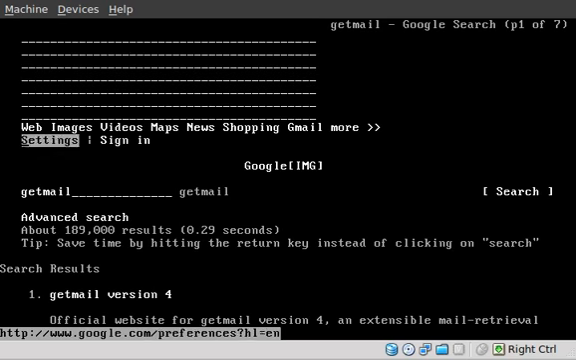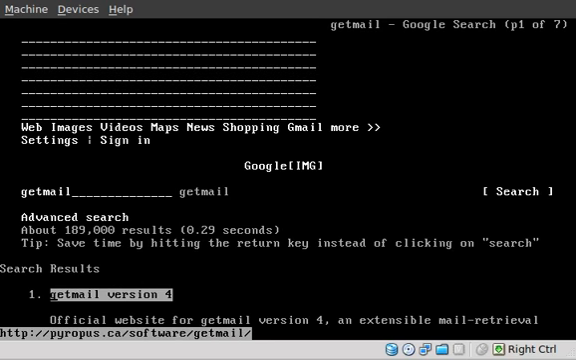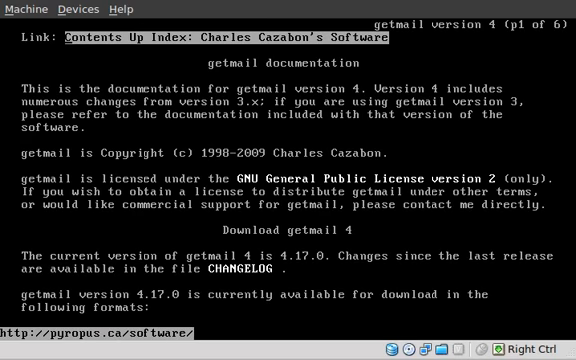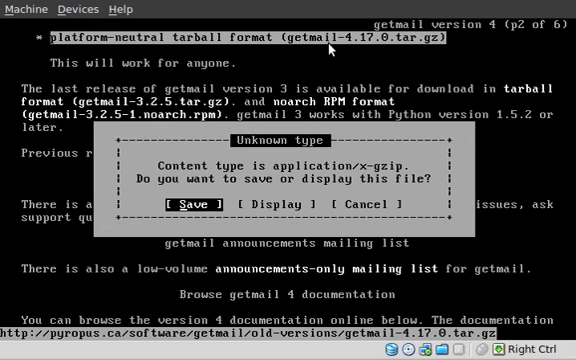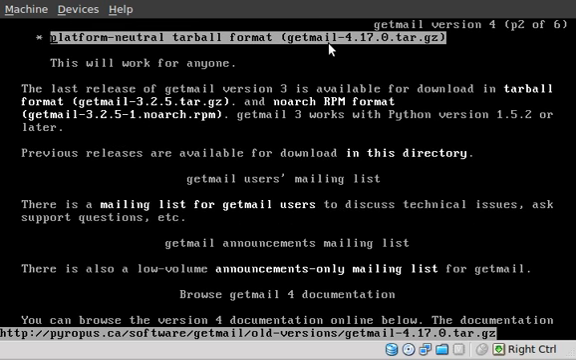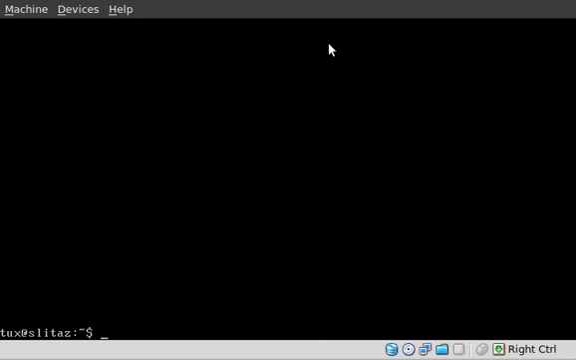In the search line, I'm going to type in getmail, and I'm going to do a search for getmail. The first thing on the list here is getmail version 4. That is the current version at this time, although obviously in the future that number will go up. I will choose that, and I will go down to right here. We have platform neutral tarball format. So this will run on Mac, Linux, Windows, probably BSD, whatever you're using, as long as you can install Python, which is pretty much every major operating system out there. I'm going to hit enter to choose that, enter to save, and enter again to choose that name. It's already downloaded. I'm going to hit Q to exit out of my browser here.